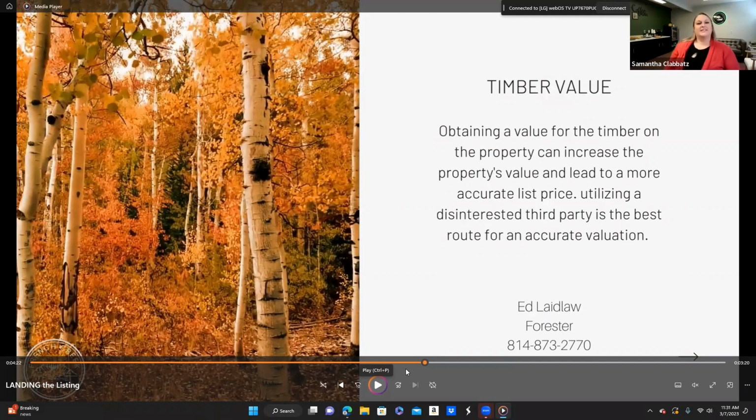So timber value. When there's a lot of timber on the property, it's definitely advantageous to get a timber evaluation. I learned a long time ago, when you value timber, to get a forester versus a timber guy or timber gal, somebody who cuts the wood or buys the wood. I've had a few be off by a lot because they're not a disinterested third party. They are in the business of buying timber. Ed Laidlaw is a gentleman out of Wattsburg, very reasonable. I can't remember what he charges, but I know it was pretty darn reasonable.